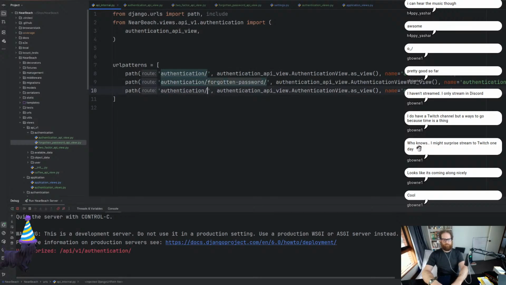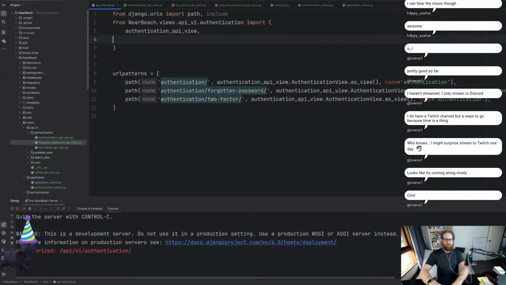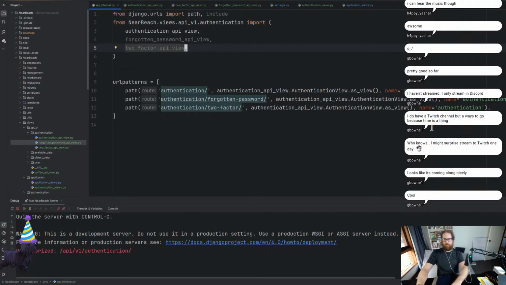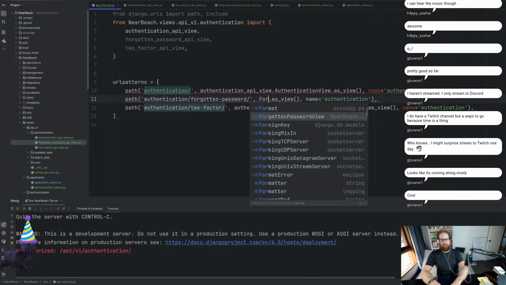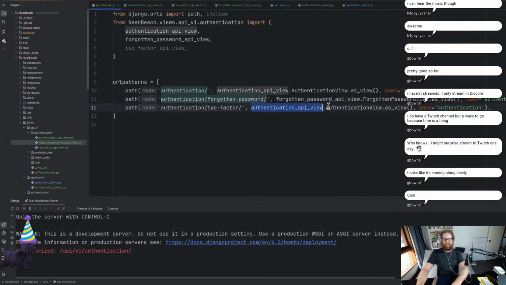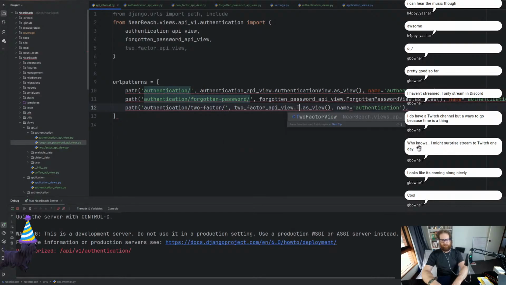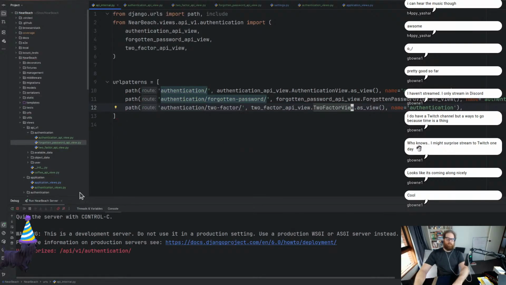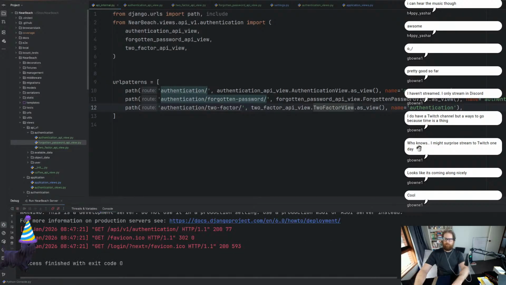And then authentication two-factor, like so. Now these will be on different things. So what we want to actually do here is we want the forgotten password and the two-factor API. We just put in forgotten password down here, forgotten password as view. Easy done. And then we go two-factor view. Easy done. I'm just going to stop and reset.